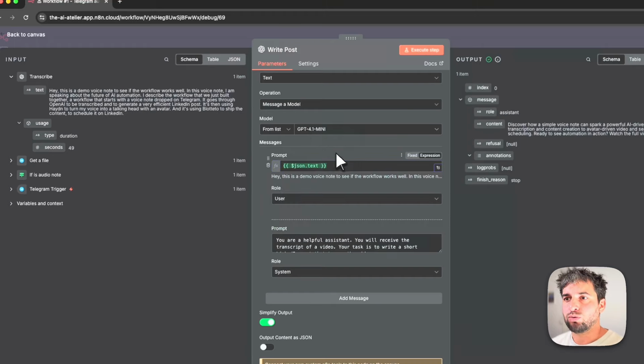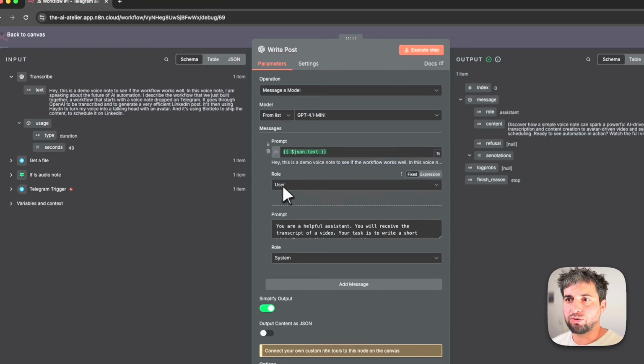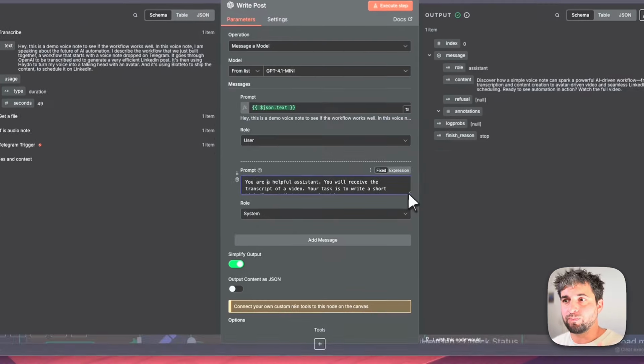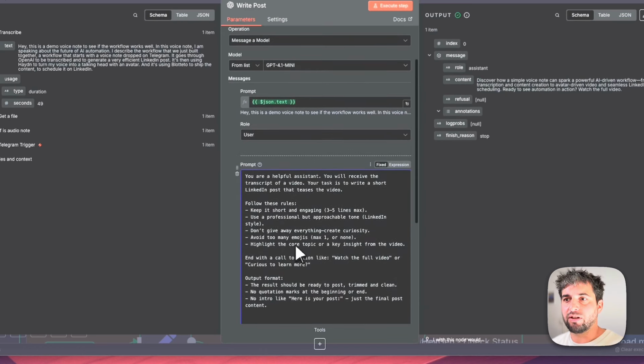And then I have two prompts. The first prompt is a user prompt, and the second prompt is a system prompt. The system prompt will give the mission to the AI, so it will explain what to do. Here I have written a very simple, but I think quite efficient prompt that explains to the AI what to do. So: you are a helpful assistant. You will receive the transcript of the video. Your task is to write a short LinkedIn post that teases the video.